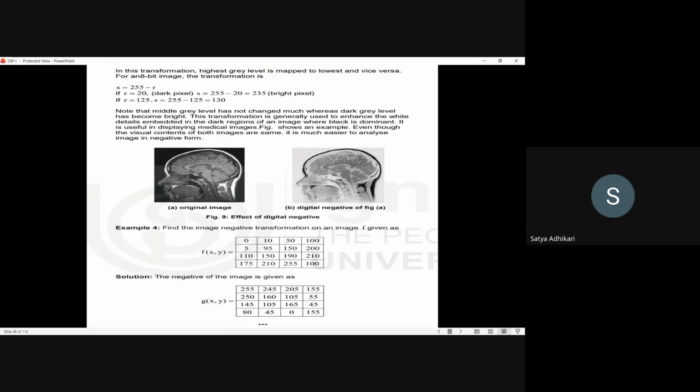So this can be done in transformation. Find the image negative transformation of an image F. It is not the threshold. Thresholding is different, and the digital negative is also different. Threshold value means that if a particular value is less than the threshold, it is mapped to 0, and if a particular gray level is greater than the threshold value, it is mapped to 255. But here the value is subtracted from the maximum value 255.